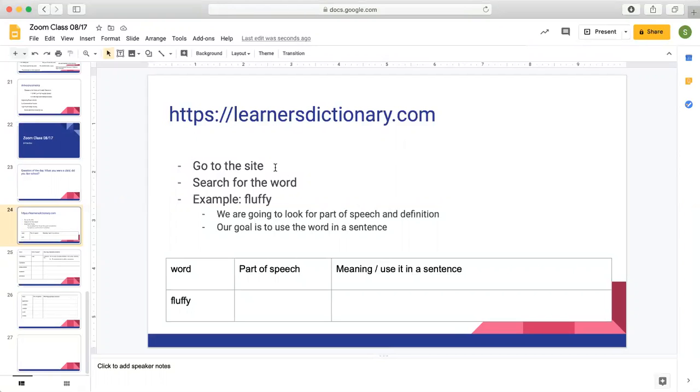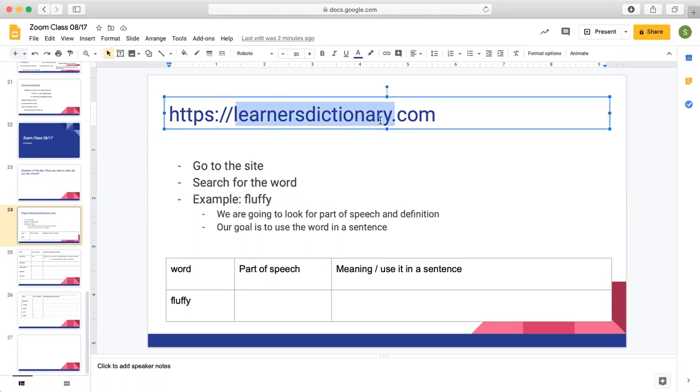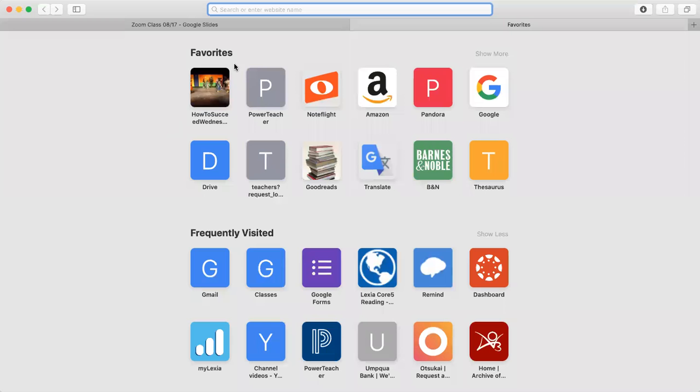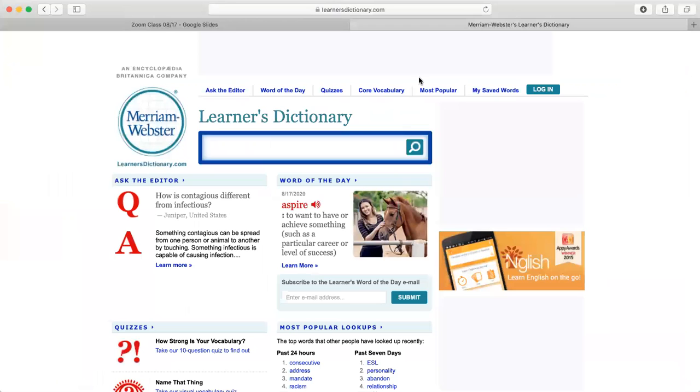You can use it on your phone or on your computer. So we're going to go to the website. We're going to be looking for a few things. We're going to search for the word. The example we're going to look for is fluffy. And we are going to look for part of speech and definition, and our goal is to use the word in a sentence. So what I'm going to do right here is I'm going to take this and open a new tab up here, and just set that right in there.